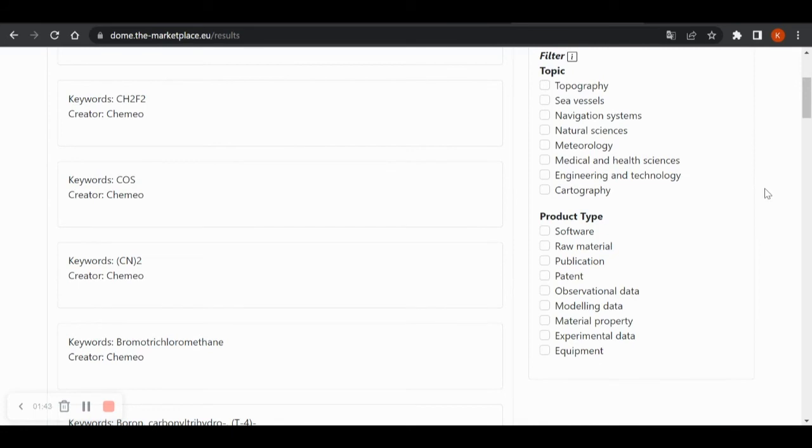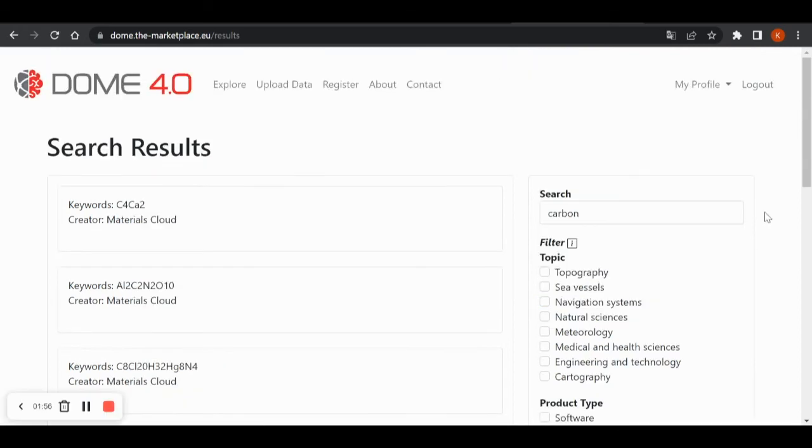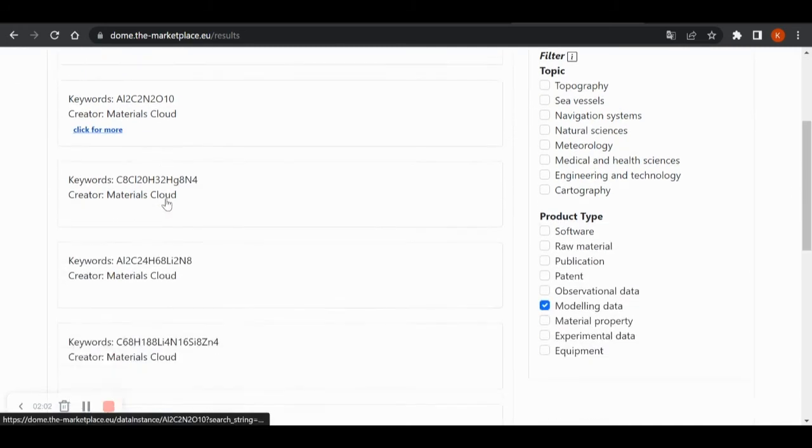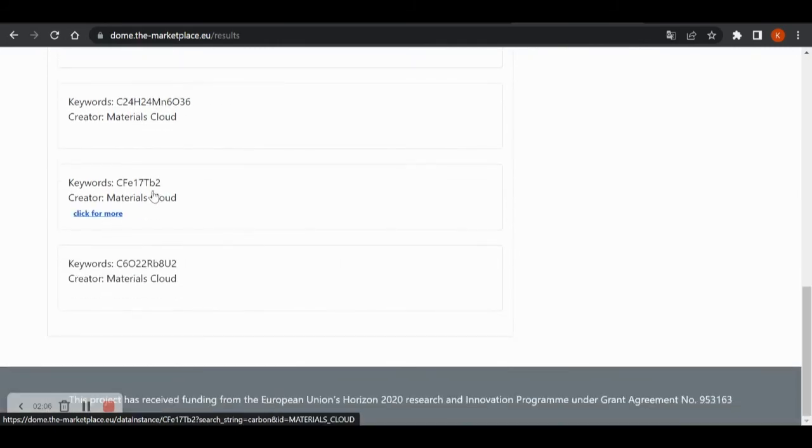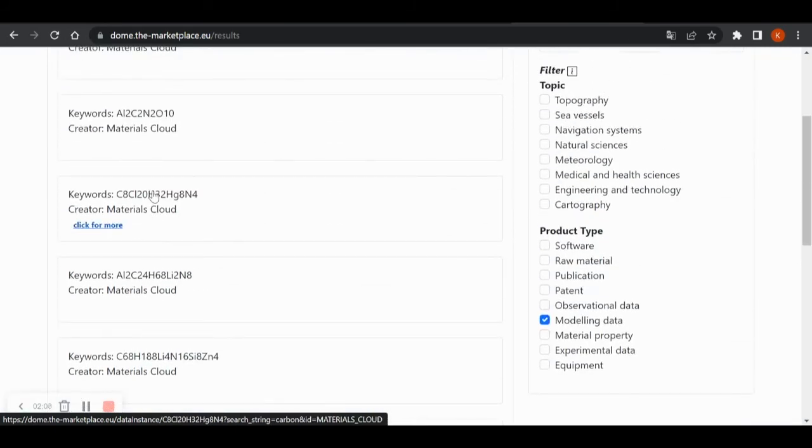Now we want to refine our search a little bit and say we're looking for modeling data. Then we only want to see the data entries, the data from those providers that can offer modeling data. So we click this checkbox and we see that the result is updating. And now we get the same results as before, but only the ones from Materials Cloud, because Materials Cloud is the only one of the 3 platforms that offer modeling data.